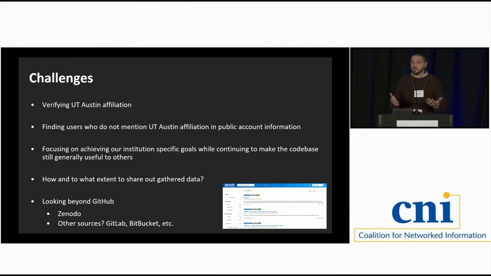How can we develop this process so that it's useful to us while also making it useful to other institutions that we frequently collaborate with? So we want to make sure that we are considering that as we build out these processes. How and to what extent do we share the data? So I just showed a moment ago how we're sharing that currently through our open source program office website. That's something that we have approached very carefully because of potential sensitivity about the data.